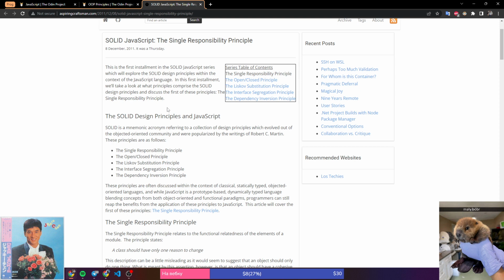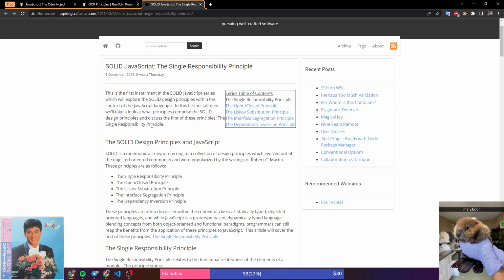The SOLID design principles in JavaScript. SOLID is a mnemonic acronym referring to a collection.